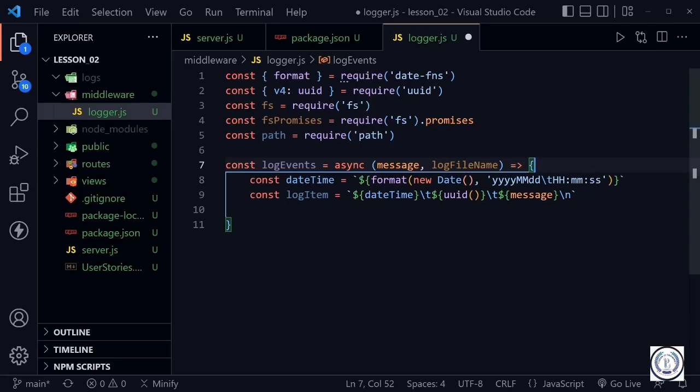So anytime I'm creating a log message, I'm getting not only the date, but also the time. And then I have a log item here, and for this log item, I'm passing in this dateTime that we just created. And notice the \t's. Those are tabs, which will make the logs easy to import into Excel or something similar if I wanted to. I'm calling uuid here, which creates a specific ID for each log item, which might be handy as well if we were to export that. And then we have the actual message that is passed in. This last \n creates a new line. So each log item gets its own line in the log file.